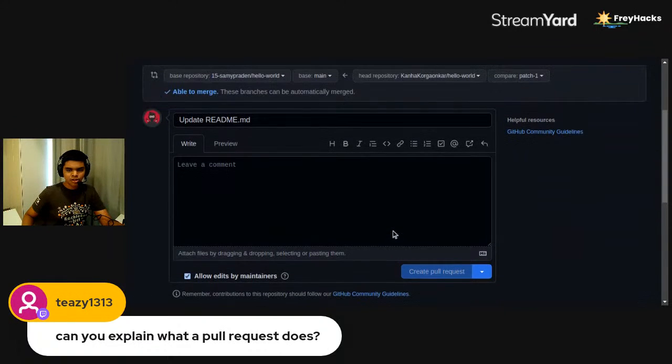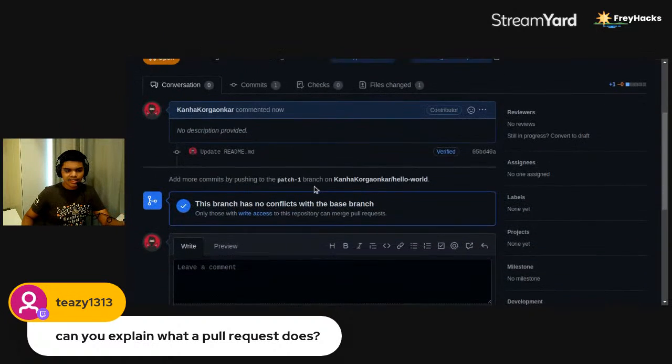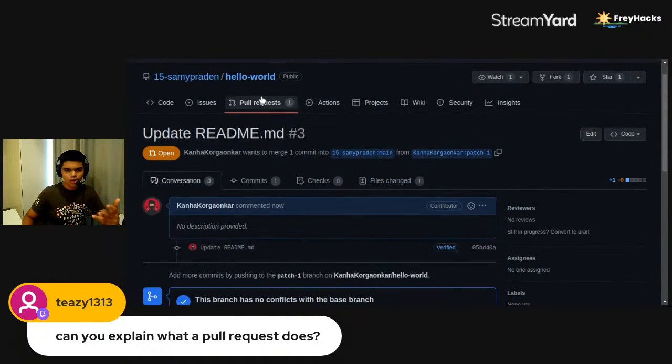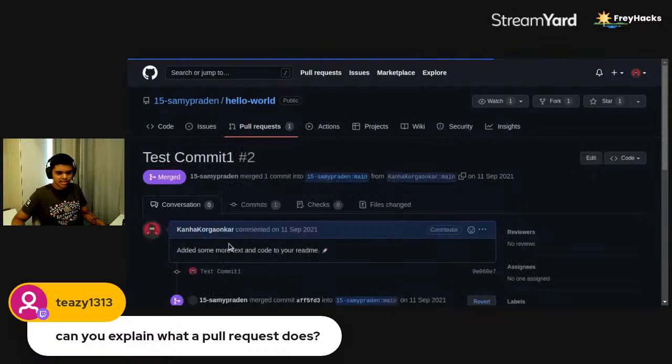And now I create a pull request. If Samar Pradhan likes this pull request, or if he needs it, then he can merge it himself. I'll show you how to merge a pull request in our own repository that we created. But you can see previously Samar Pradhan merged one of my old pull requests.